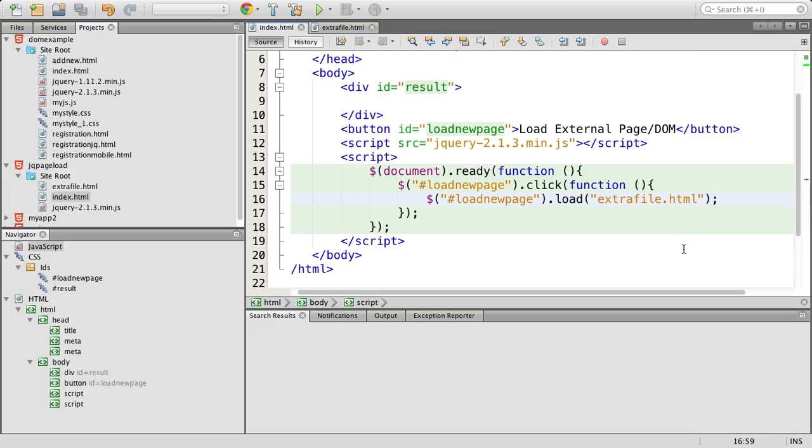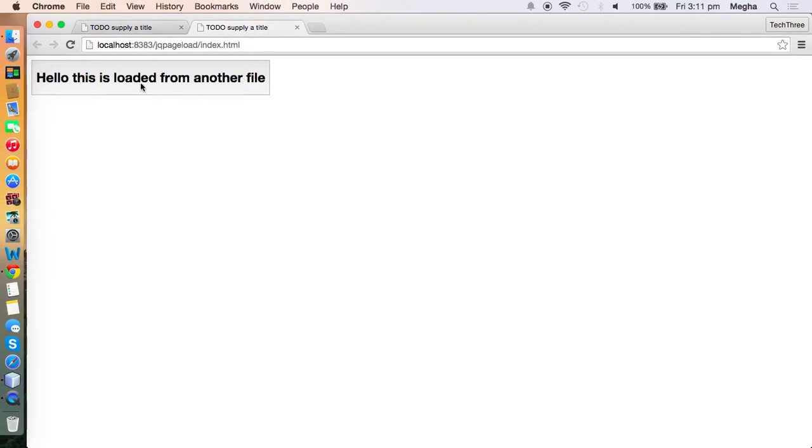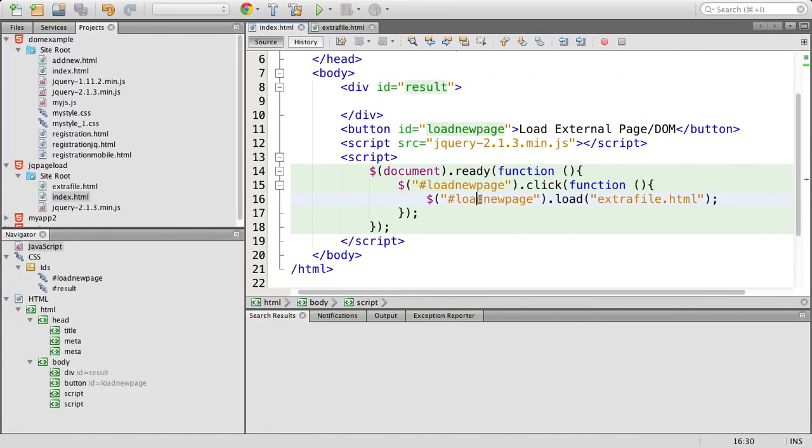Let's see if that works. In fact, yeah, it really worked. But oh my god, instead of result I added the content to the button DOM itself. That's why it is added on the button itself. I need to make sure that this is loaded in result.